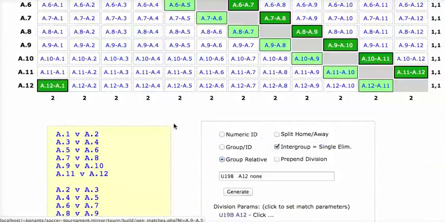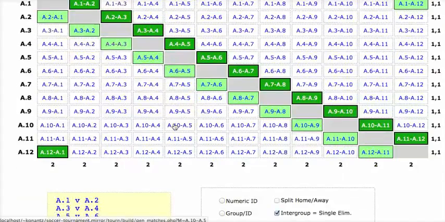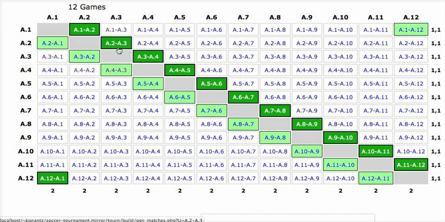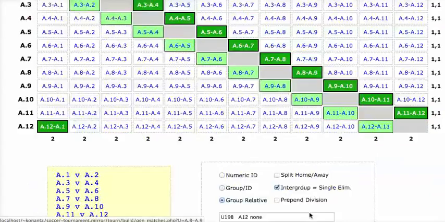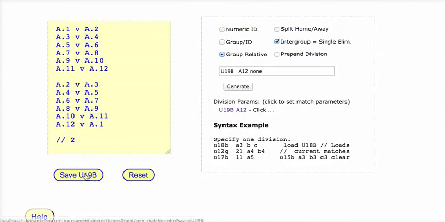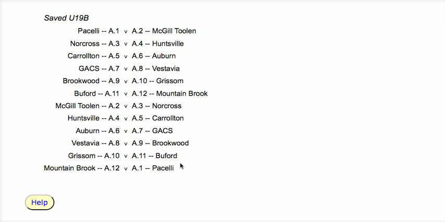Now the difference between this and the schedule, well, I'll get to that. This number here at the bottom is the number of games each team played. You can hover over it and see what the team name is, either at the bottom or the top of the column, or the front or the end of the row. And if we save that, you can see what the schedule looks like here.